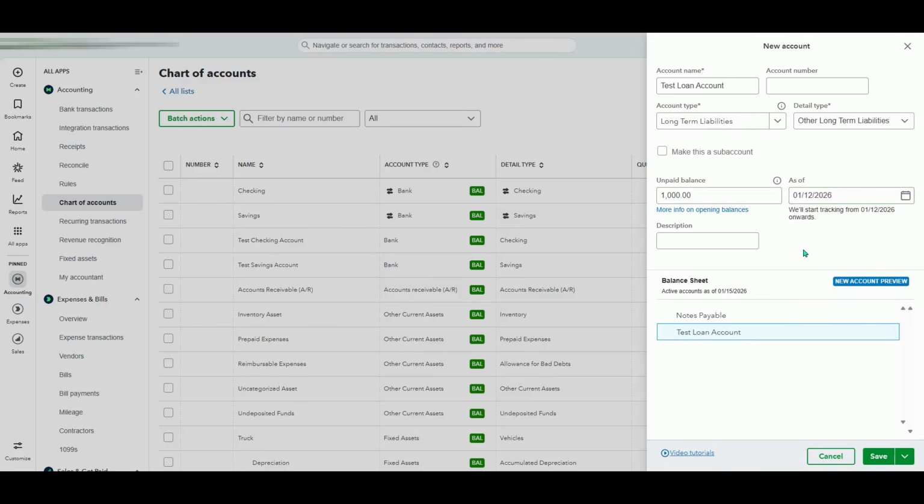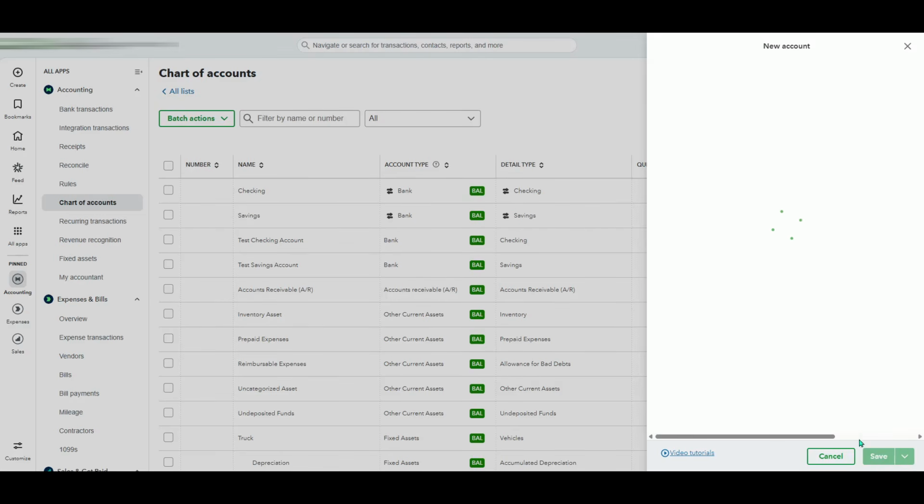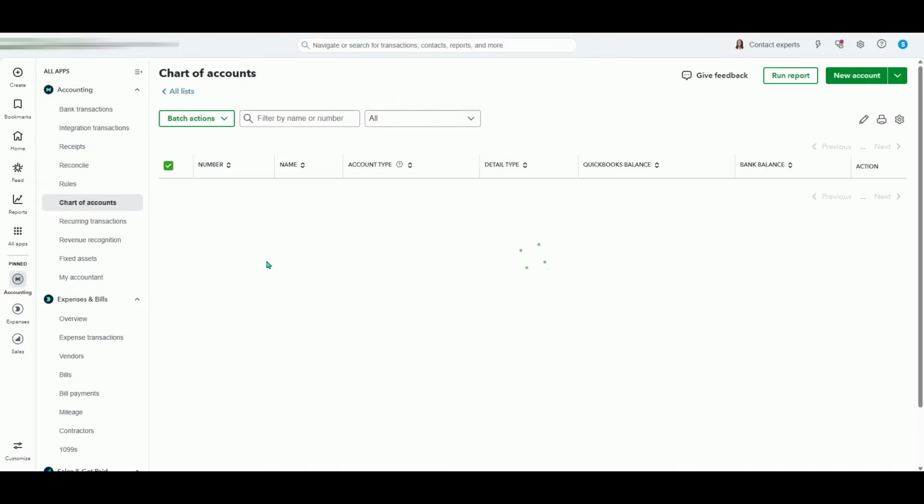Before saving, review the account name, account type, detail type, balance, and date. Once everything looks correct, click Save. The loan account will now appear in your chart of accounts and can show on your balance sheet under Liabilities.